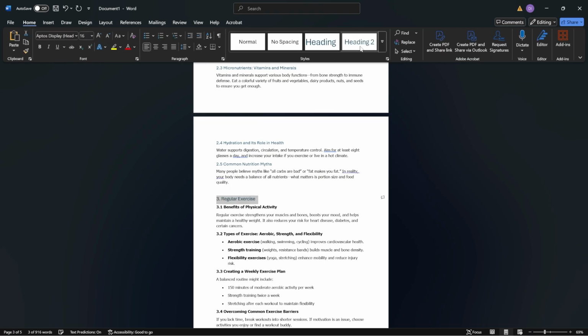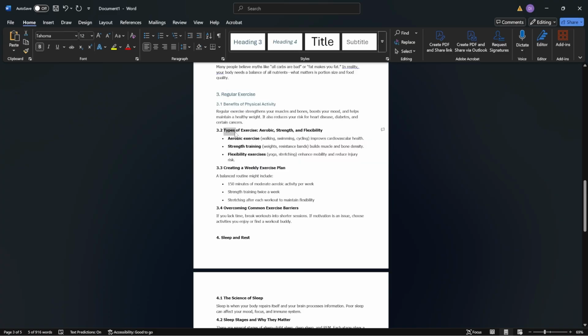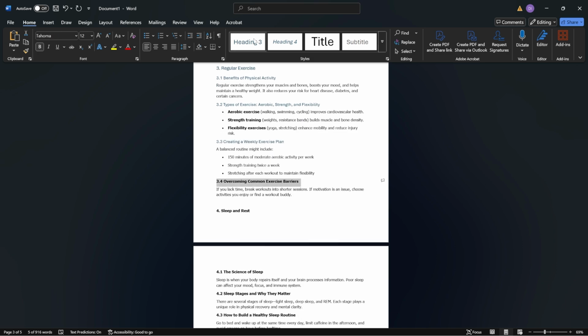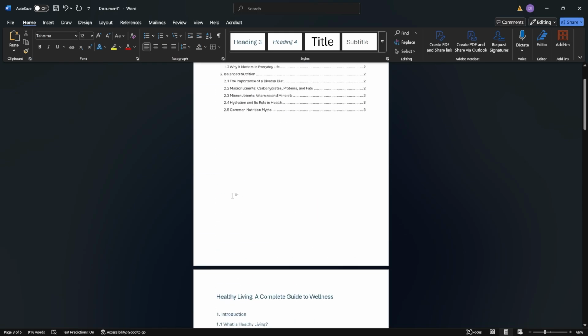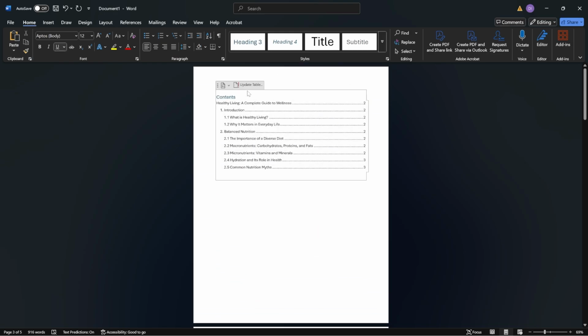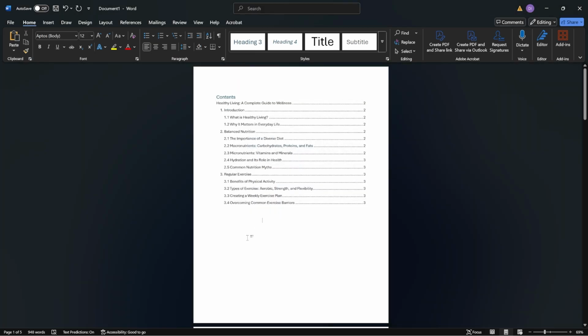So I'm going to do this. For example, this is Heading 2, and then this is Heading 3, Heading 3, Heading 3. Now let's update the table based on number 3 here. So we can head over here, click this, and you have the option to Update Table. Click this and choose Update entire table, and you'll see that now number 3 has been added here.